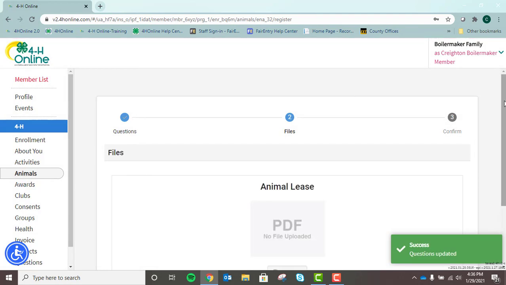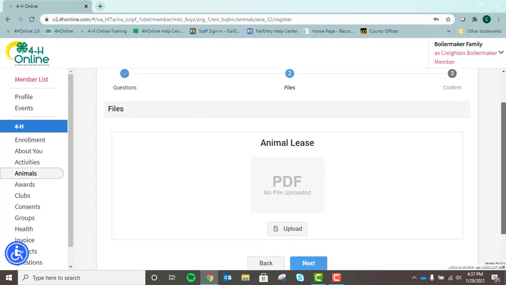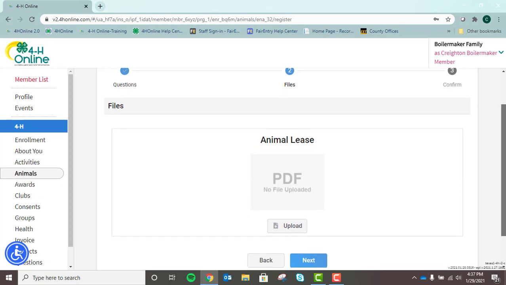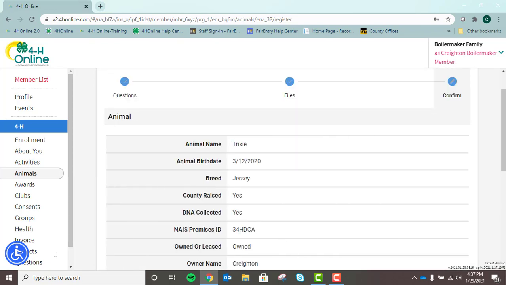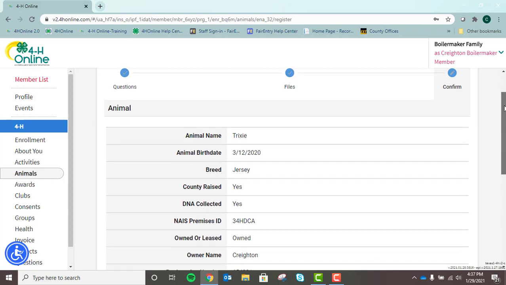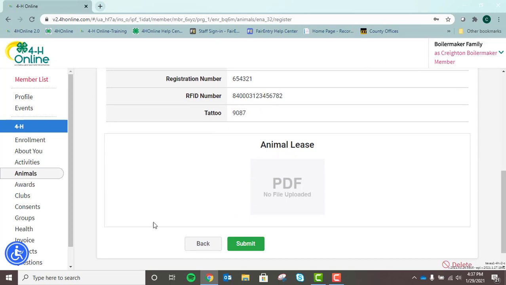You'll see that there's a spot for animal lease. Since dairy cattle can be leased, you can place a lease form here if you have a PDF version of that lease. If not, please make sure that you still turn that paper copy into your Purdue Extension office. Click next. You get one last chance to confirm that everything is correct. If you need to correct anything, you can go back and do that at this time. Otherwise, you are ready to submit.